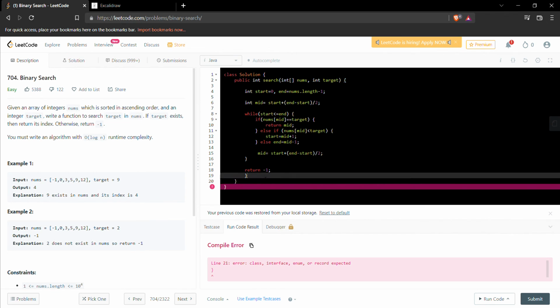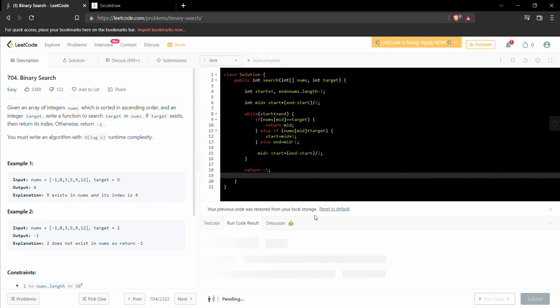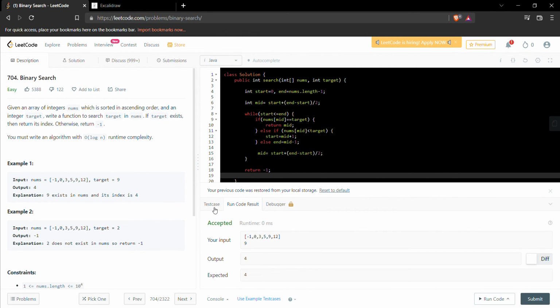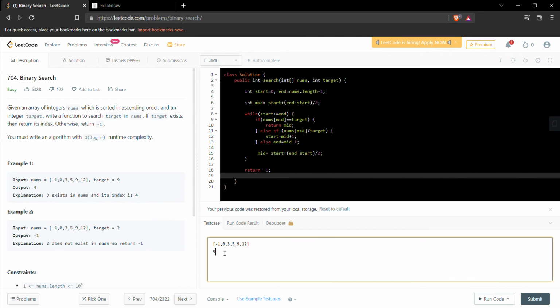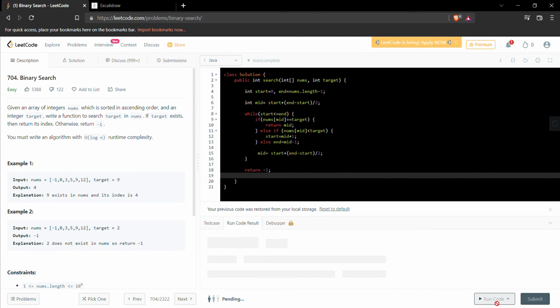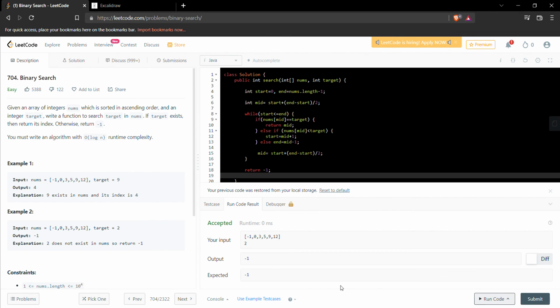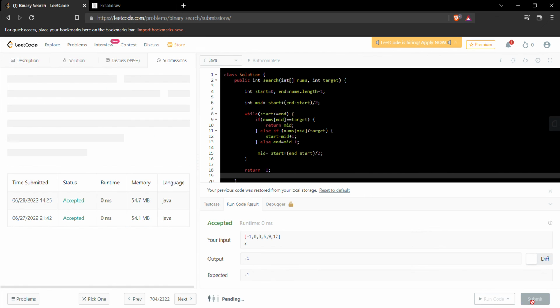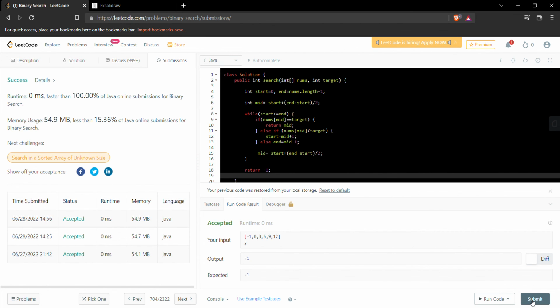Okay, error. Let me check it again. Okay, working fine for this case. Let's try another case. We are searching for an element which is not present in the array, expecting -1. Yeah, let's try submitting it. So it was 0 milliseconds.